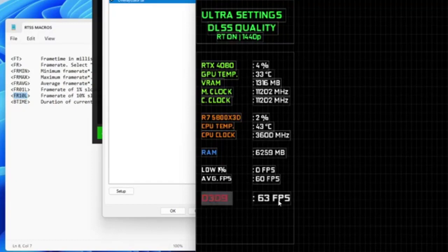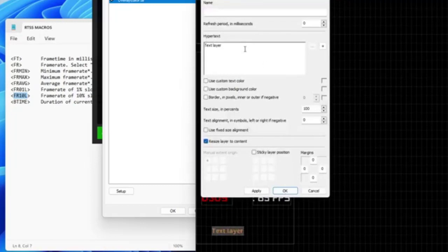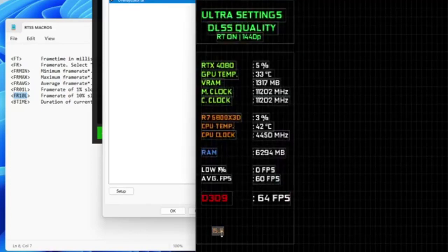And what else? Layers, maybe if you'd like to add like frame time graph FT, okay, FT, this one frame time like MS. So this is going to be the MS, something like this.